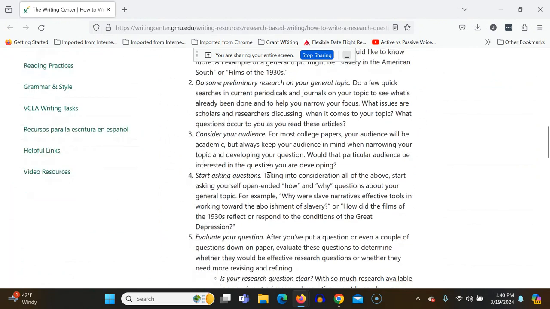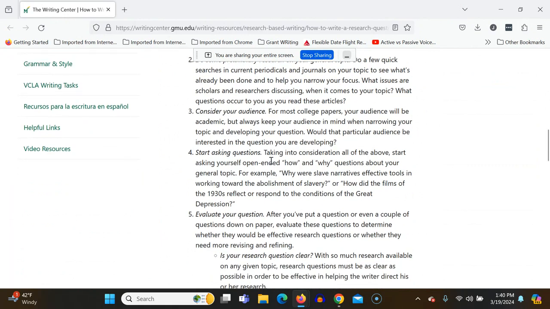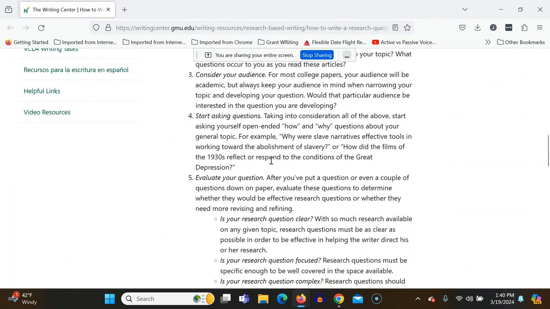You're going to do some preliminary research. Well, that's the stuff about the library, right? So now that I have some observations about my group, I want to go and see, has anybody else done some research on this group or these people? Go look at some journals, go look at some periodicals, go look at some newspapers.